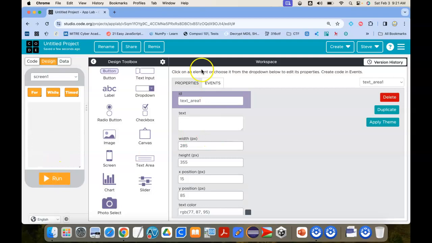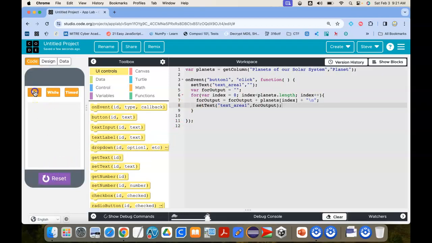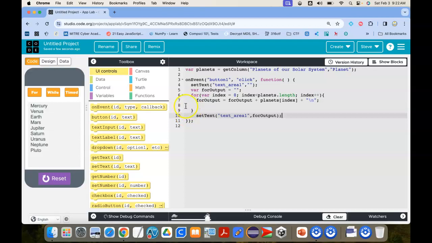So I wonder what would happen if I cut this set text command from there and put it inside the loop. Let's press run, for. I think everything happens so quickly in the loop that you don't see that output string being built up. So I'm going to take this out again and put it back where it was, so it really won't matter where you put it.